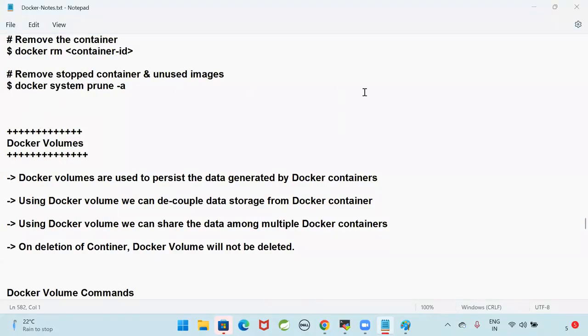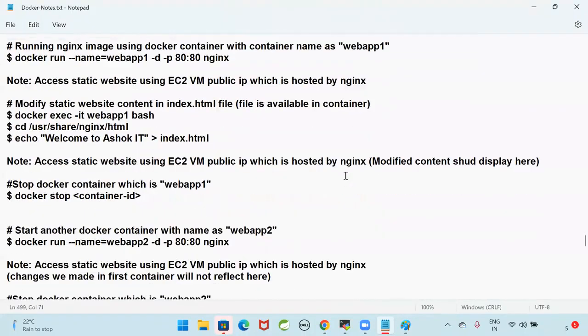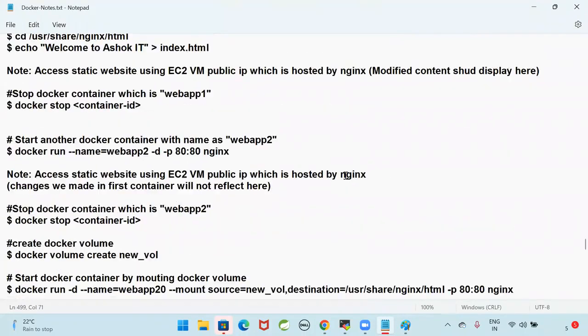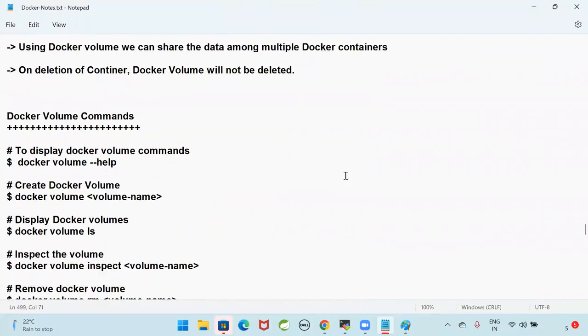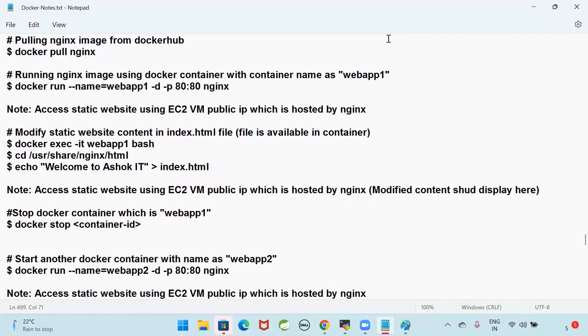I will upload these notes right now. Please practice this volume concept. If you don't practice it, you can't understand, guys. Theoretically, you can understand it is used to store the container data in the host machine, but practically it is a little challenging to implement. So you need to be very careful.